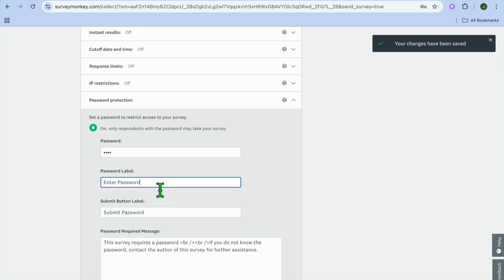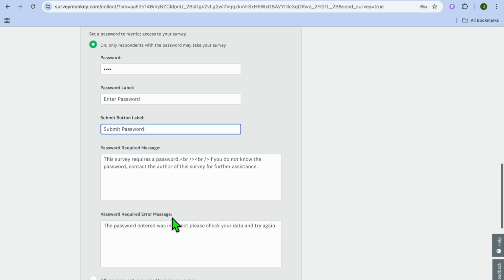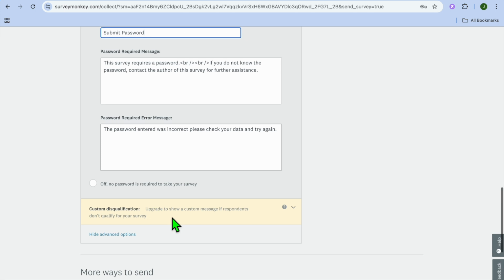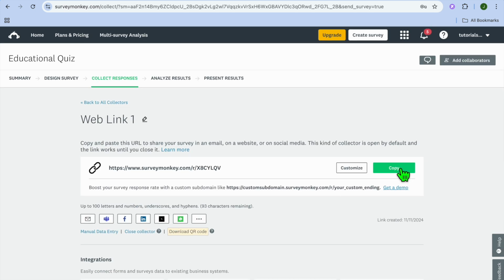After doing that, you can see right there password label, so you can change it from enter password to something else if you want, and you'll see the option submit button label. You could change it there if you want. Once you're finished, you'll scroll down and you can see that it has been created.